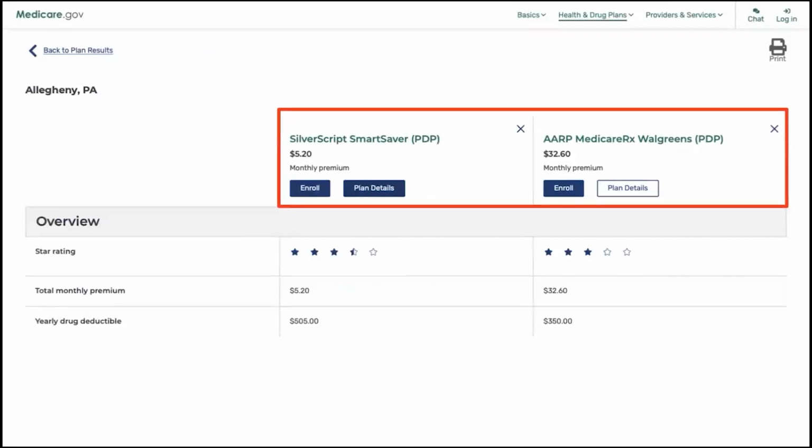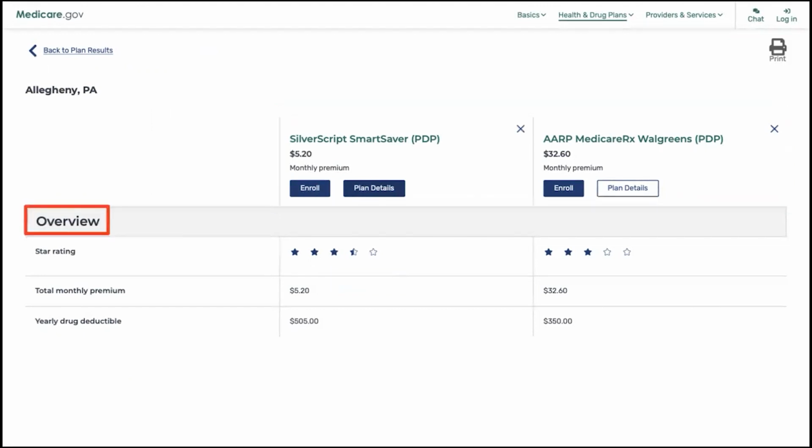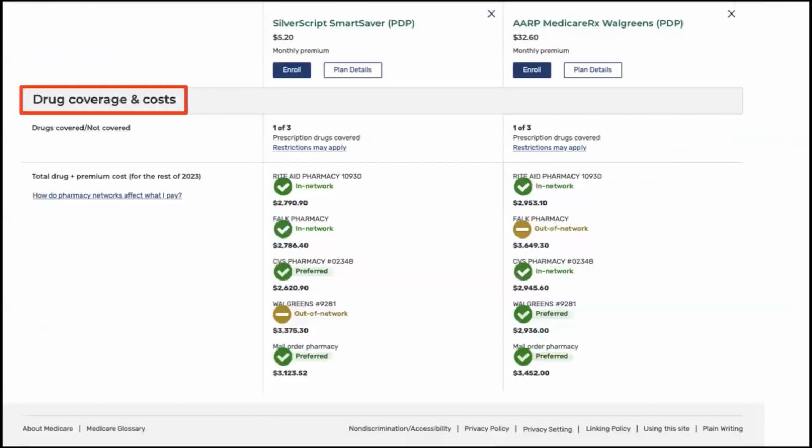After hitting the Compare button, a screen will pop up with both plans pulled up side by side to one another. This screen will give you the monthly premium of each Part D plan, as well as an overview of each plan. This overview contains information such as the star rating, total monthly premium, and yearly drug deductible.